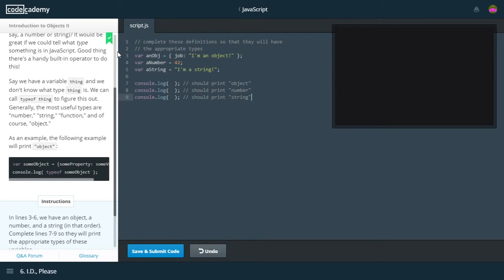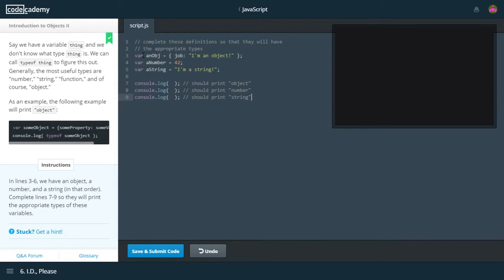Generally, the most useful types are number, string, function, and of course object. That was confusing, I didn't see the quotation marks there. As an example, the following example will print object. So if you create an object first, and then you log the type of the object, it's going to print object. So let's see how we can use this. Well, not really use it, but let's practice this at first.